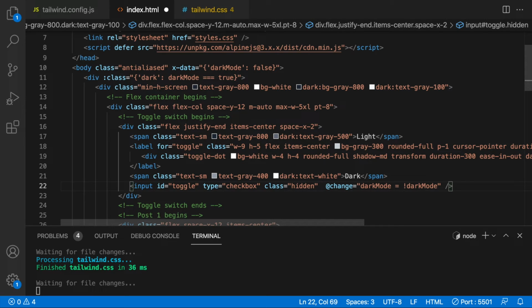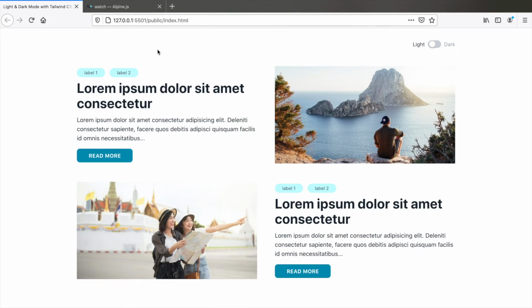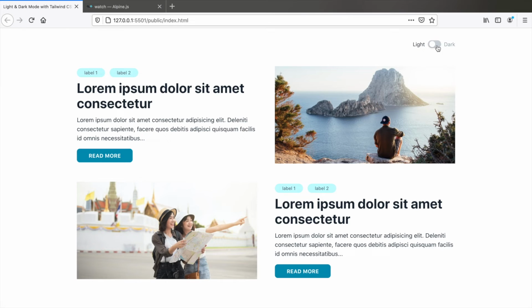And let's also bind the value of this. Again, we can use the x-bind directive, or the shorthand for that is just colon. The value of this will be darkMode. So let's see, this should actually work. Let's click on this. Yes, it toggles. Click back on this and we have light mode. Great. So this is actually all that you need, but we have one simple problem.